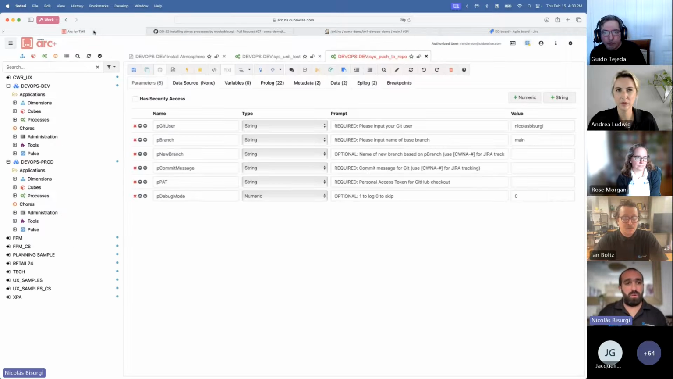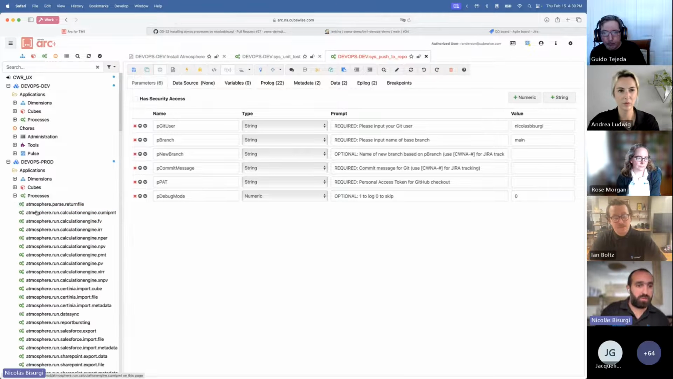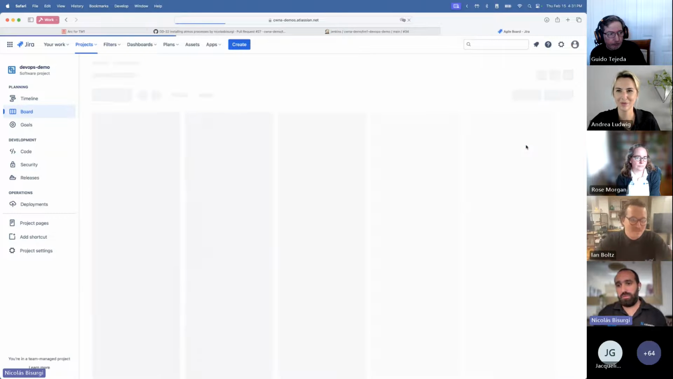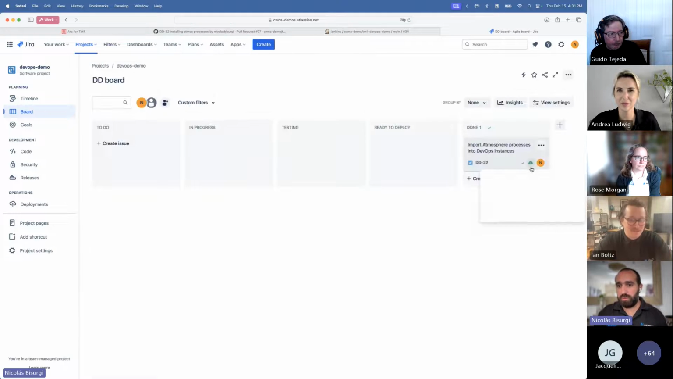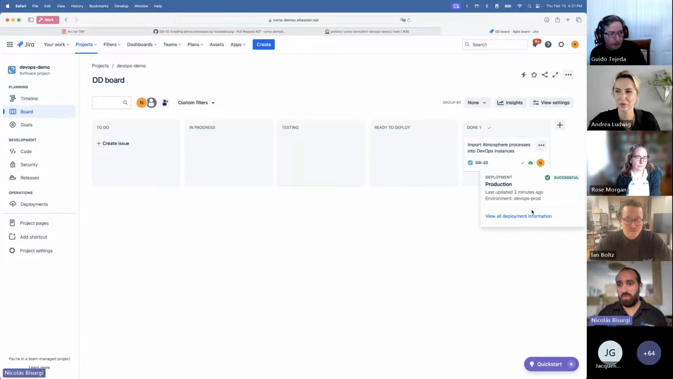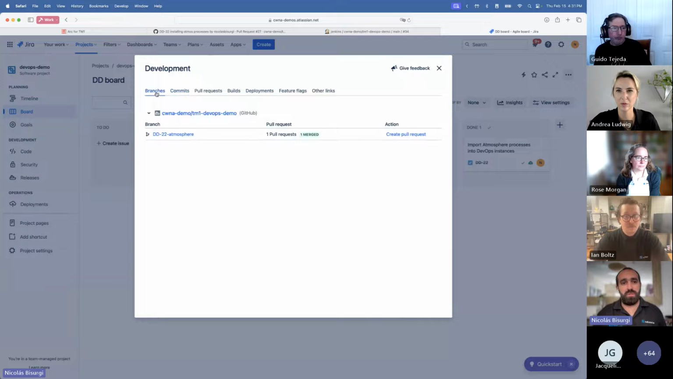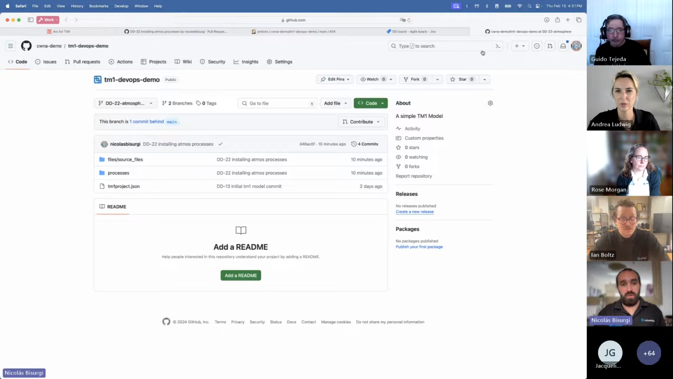So now if we go here and refresh, you're going to see hopefully that the Atmosphere processes are in production, which is good. And also because this deployment happened, hopefully there it is, it's done. And if I refresh, I don't know why I have to refresh on this, but now you see a little cloud. And it says view deployment information. And because we were disciplined enough to put that DD22 all over the place, you can see that there was a branch DD22 that was created. And if you want to go to GitHub and review it, it's available from here.